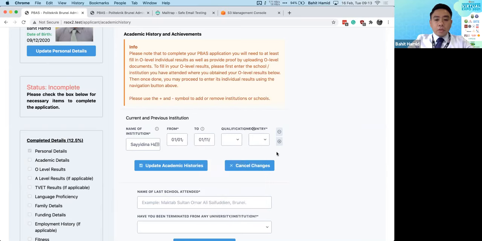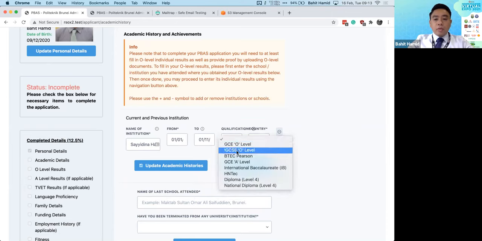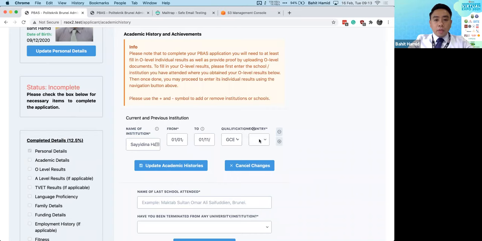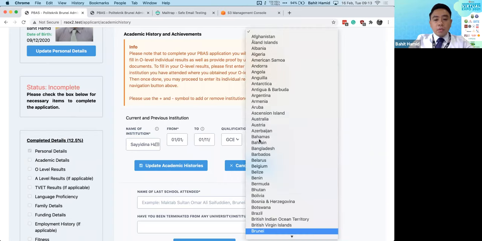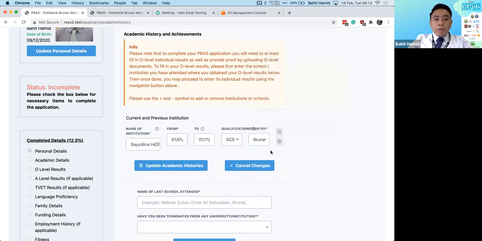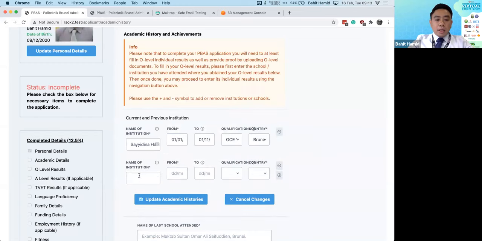All right. Once you choose that, choose your qualification. Is it O level? Is it IGC O level? That's your result, and so on. Since that's my O level, I'm just going to choose O level. And then I'm going to choose the country. Obviously, it's Brunei. If you have more, for example, you moved to another school during secondary school, you may click this plus and minus button. If I click this plus button, I can add more information here. For example, I moved to Chonghua or Saidina Ali.